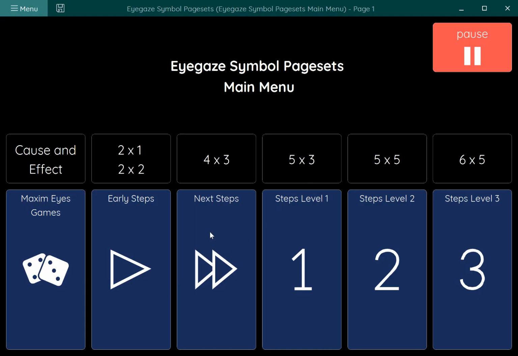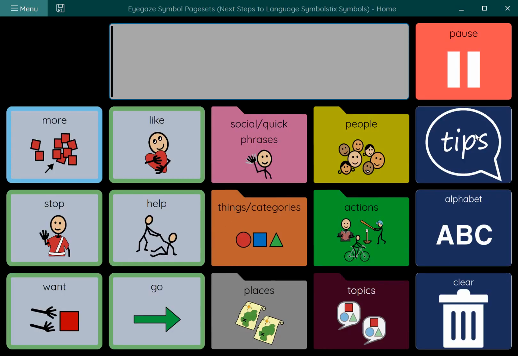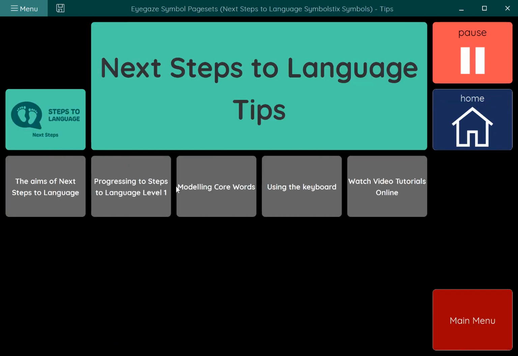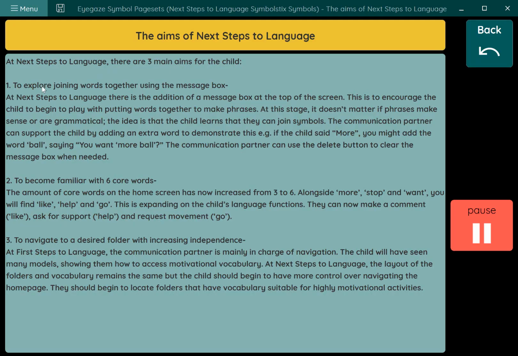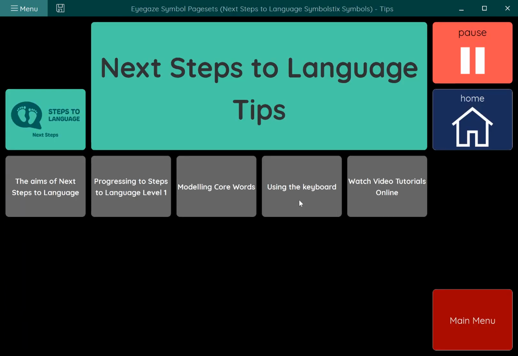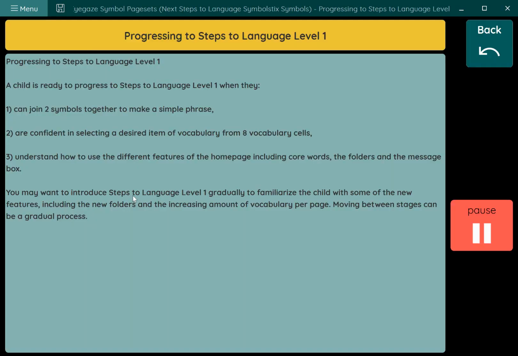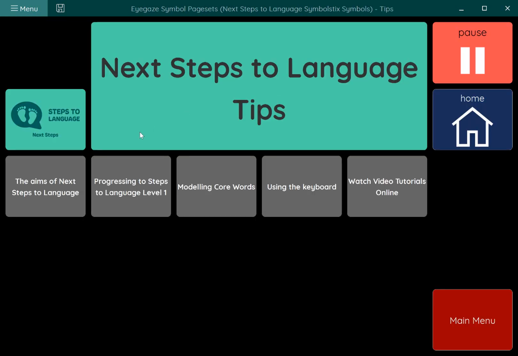Let's go back to where we were. When you select on any of these symbol-based pages, there is a tips button for you and also for the therapist. So under the tips button, we're going to find information about this specific language page. So how to model core words, the aims of next steps to language. So if you click on this, these were written by a speech and language pathologist to talk about the aims of this communication page. Using the keyboard, watching a video tutorial online, and progressing to the next level. How do you know when they're ready to go to the next page set? These tips are very helpful for us and for therapists as they're getting to understand the MindExpress platform.